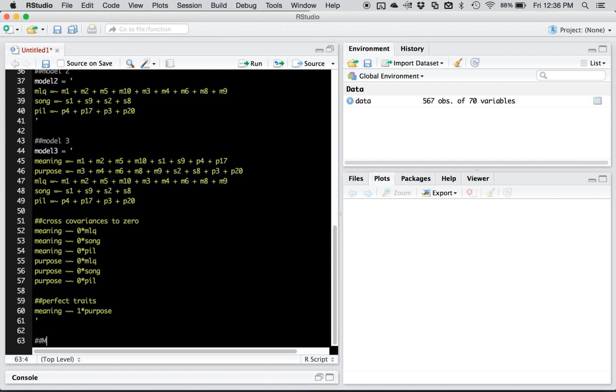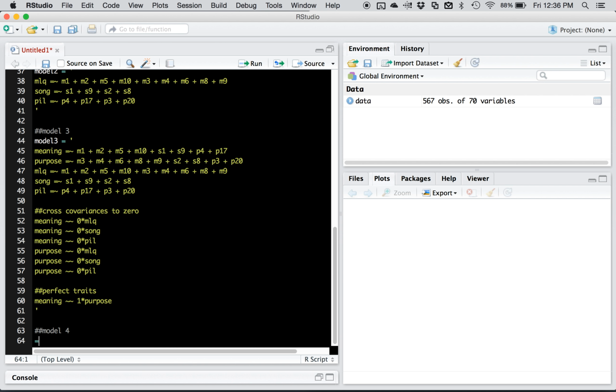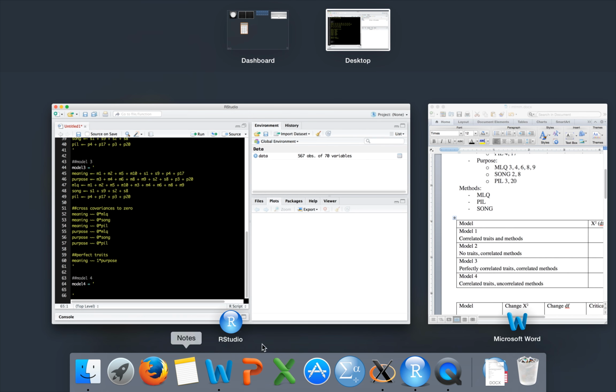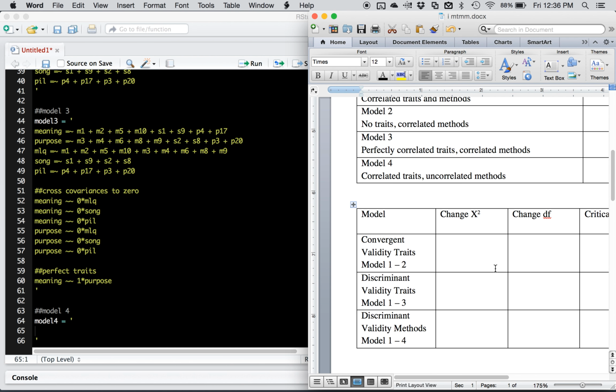And then model 4, what we're going to do is test discriminant validity of your methods. So we want the traits to be correlated, not perfectly correlated. We're going back to just regular correlation, letting them do whatever they're going to do, and we're going to uncorrelate the methods. What that does is test if the methods are different from each other.